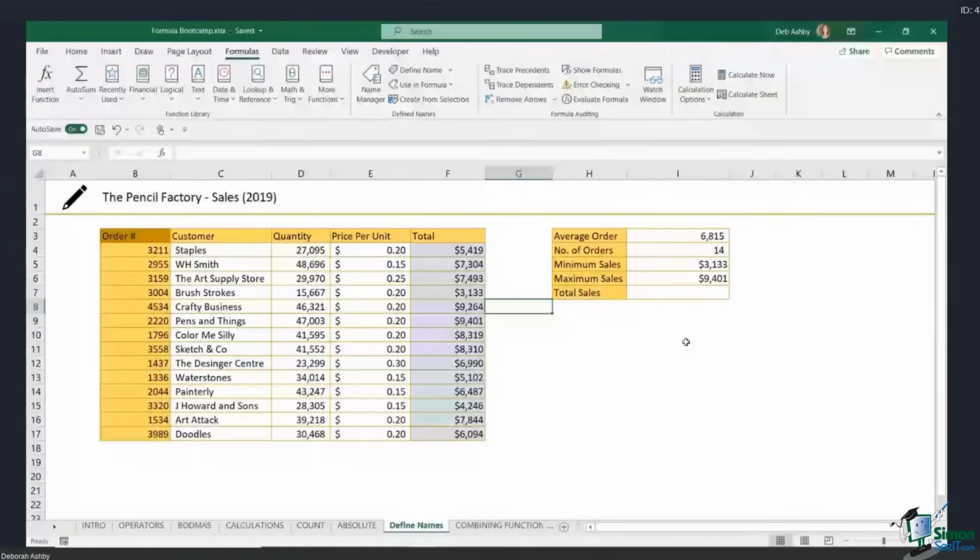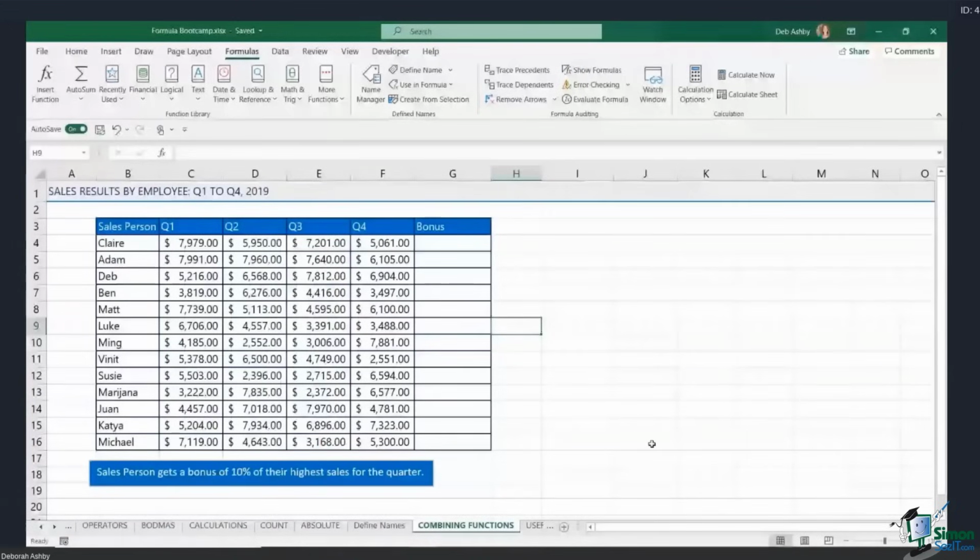Now, moving on, let's take a look at just one very quick example of how we can combine formulas together. So we've looked at all of those basic formulas, we've used them, we've had a little play around with them, we've seen how we can combine them with named ranges. But what about if we want to combine formulas together?